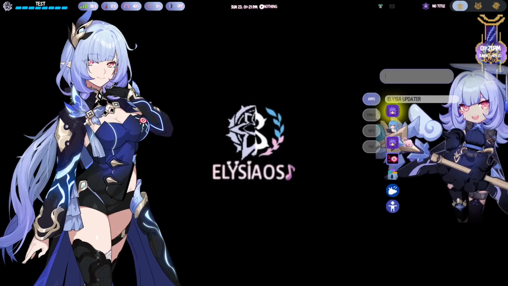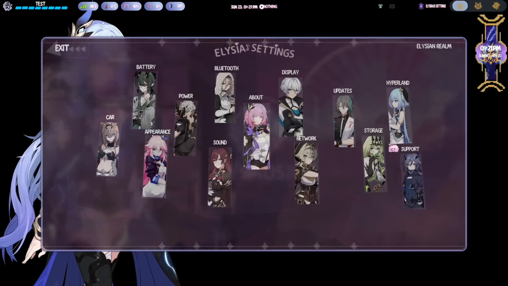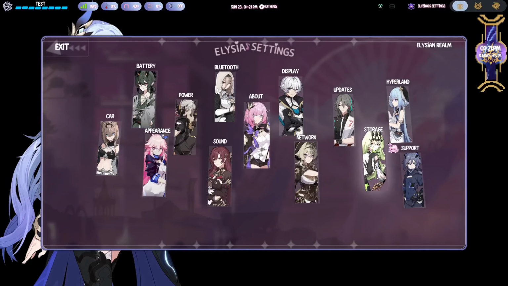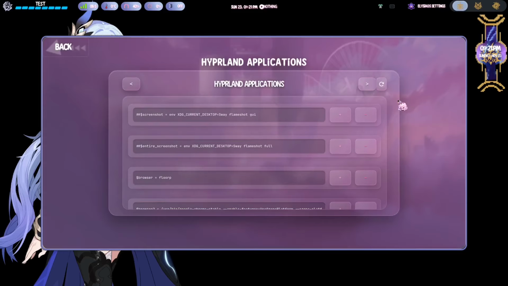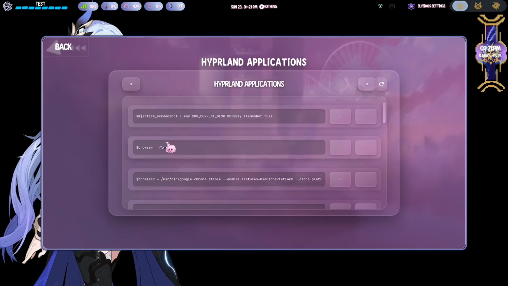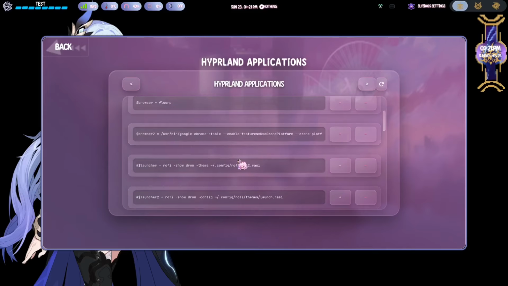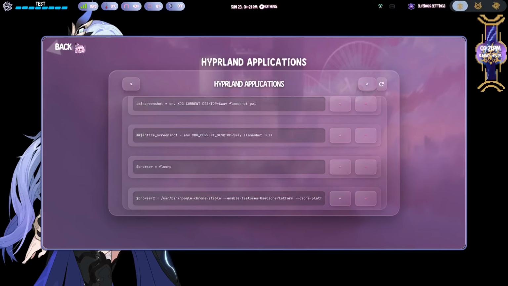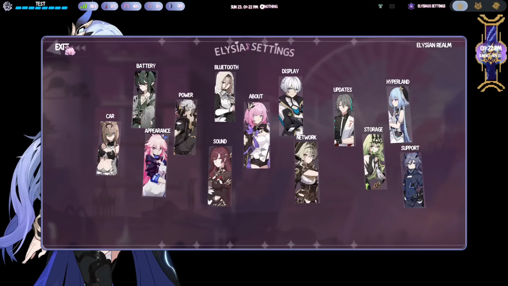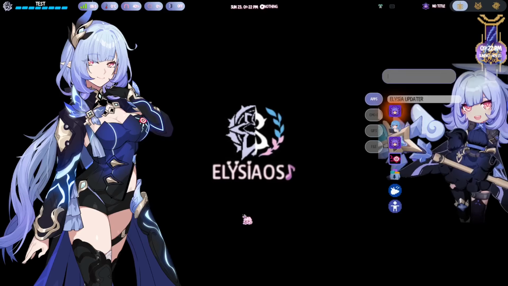Let's just go through all these, see what they all do. All right, Elysia settings. Let's see, click on Hyperland, see what happens. All right, Hyperland applications, screenshot. Scroll through it. Oh, the browser is Floor-P. Got it. All right, browser 2. It does say Google Chrome. I did try to launch Chrome. Launcher, Rofi show. Yeah, you would have to be a more seasoned user to take a look at that. You know what? Let me try to launch it again.